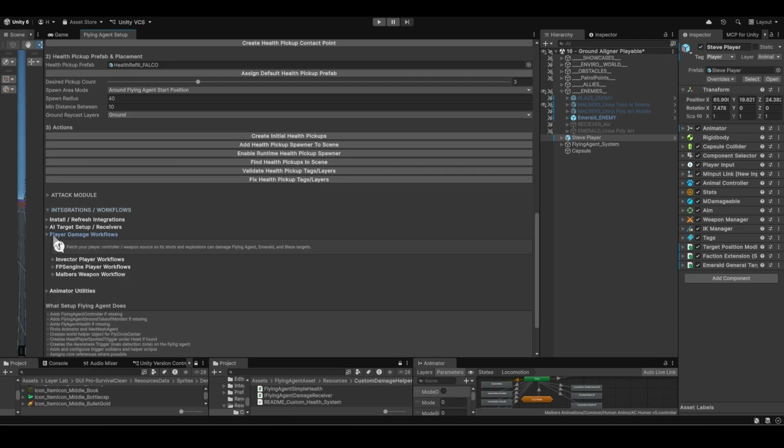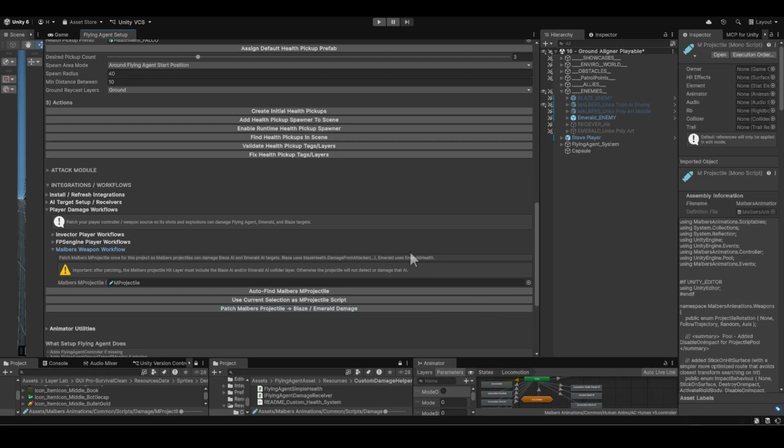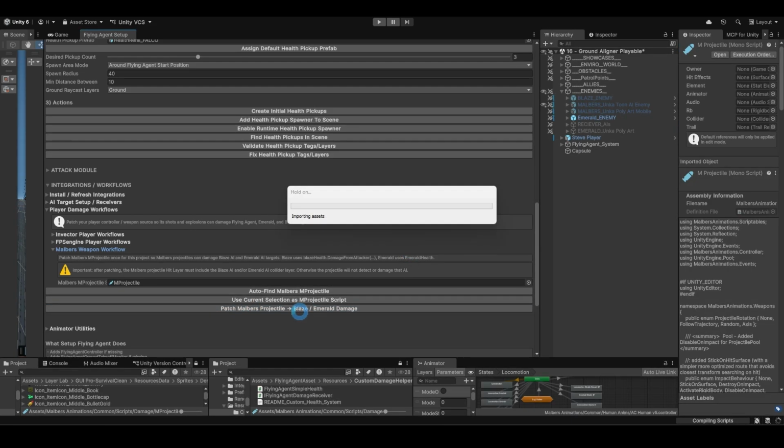Player damage workflows. Now, are you working in an Invector project, FPS Engine, or Malbers? So we are on a Malbers project. And in here, it already found the M projectile. Otherwise, you can just click on this auto find. And then we're gonna patch it. It's gonna patch it, and that means it's already set up to deal damage to Blaze and Emerald.